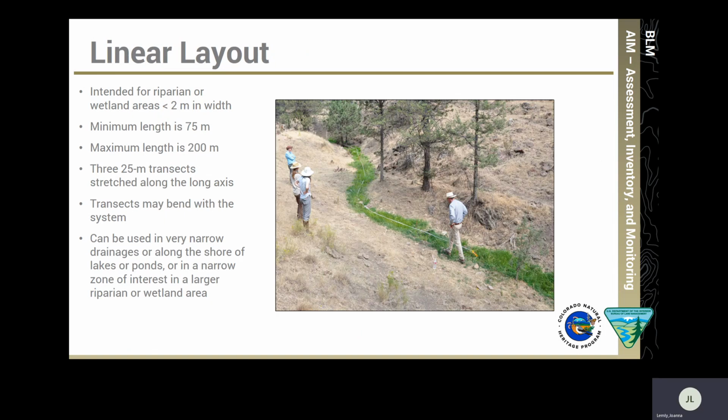The fourth layout is the linear layout, and this is intended for very narrow riparian and wetland areas that are less than 2 meters in width. The minimum length is 75 meters to include all 3 25-meter transects. The transects may bend with the system as shown in this photograph. And I'm sorry, the maximum length, I should say, is 200 meters, just like the diagonal layout, to avoid plots that are just simply too long to measure in one monitoring period.